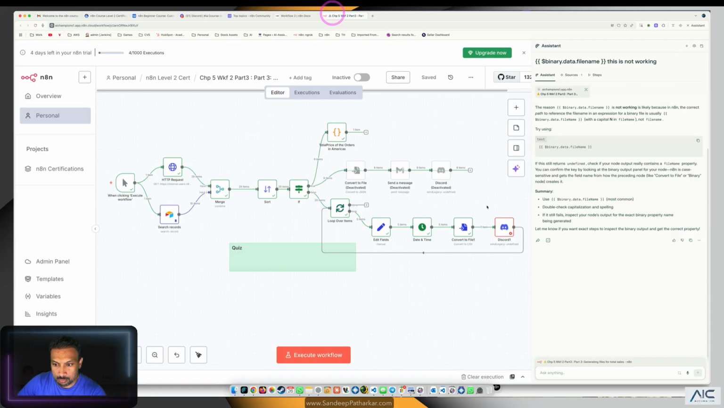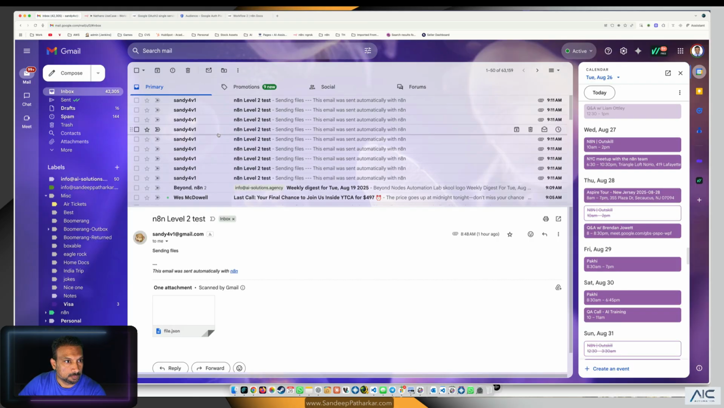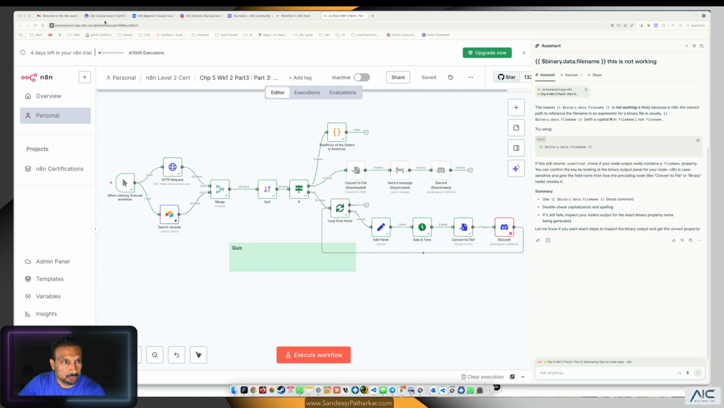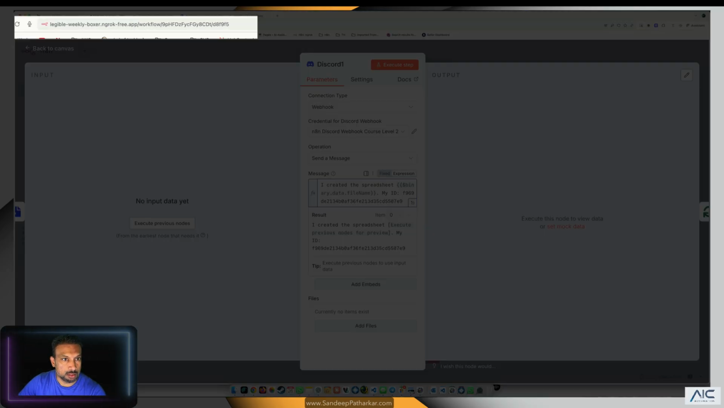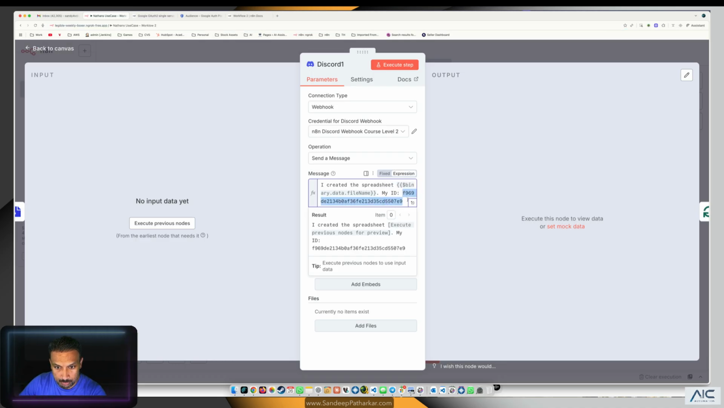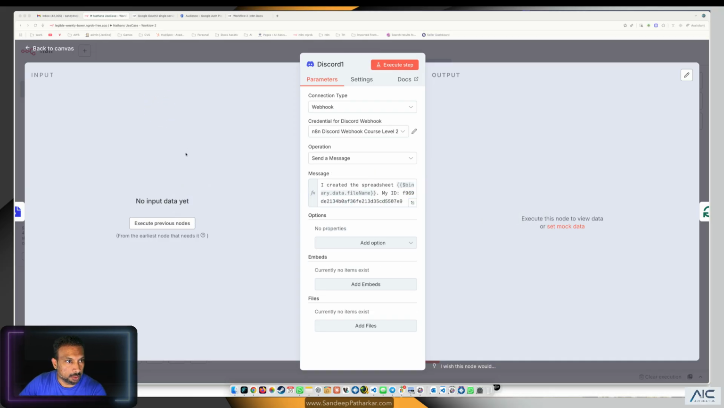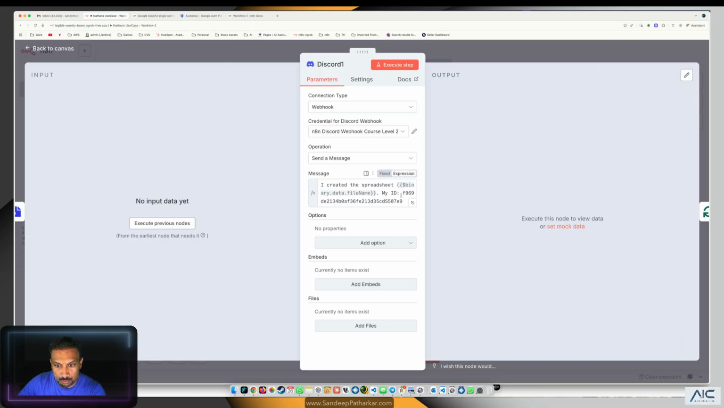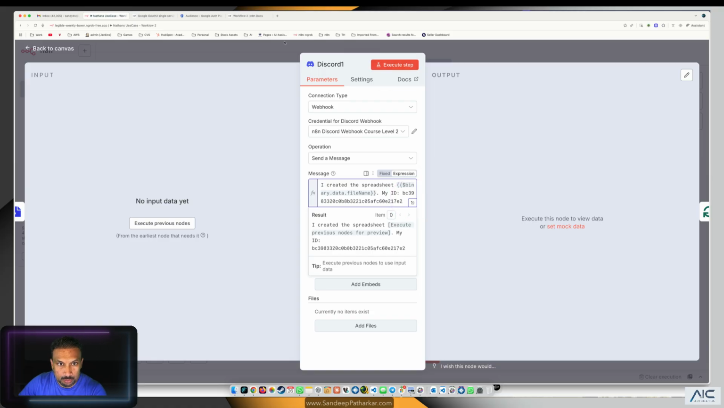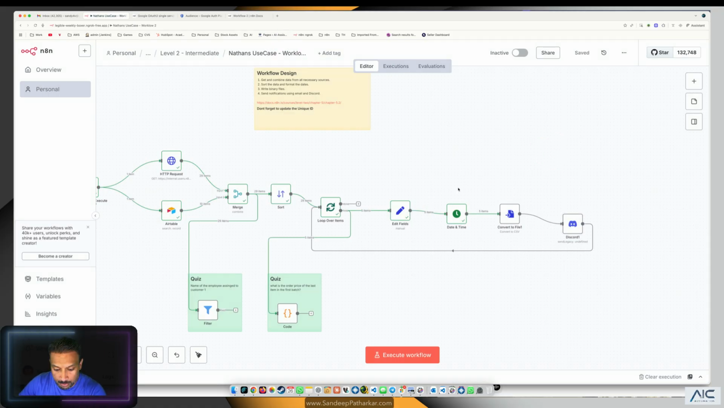I'm just trying it out. So once again, do not get confused. This is my local setup. This is my local setup. So I'm just copying this again, pasting it over here.